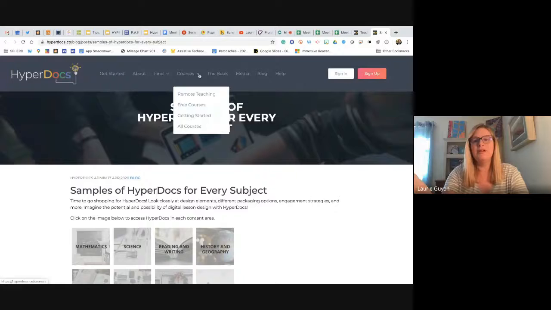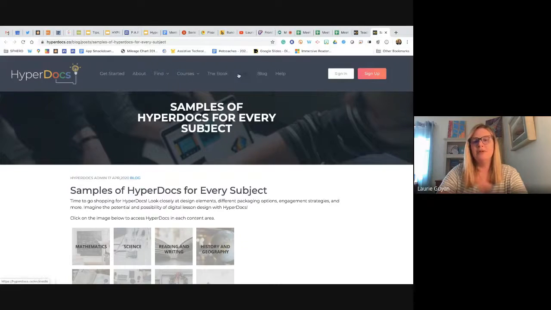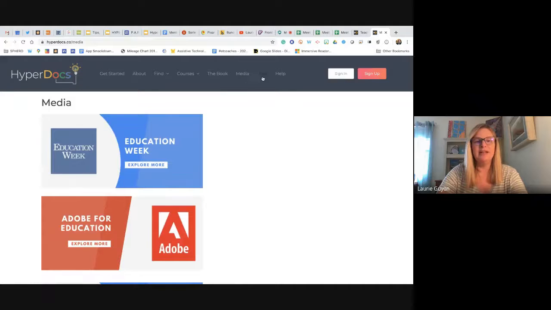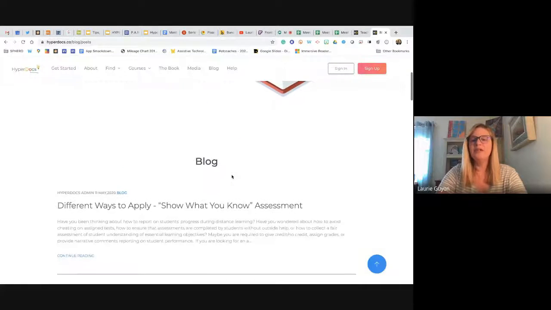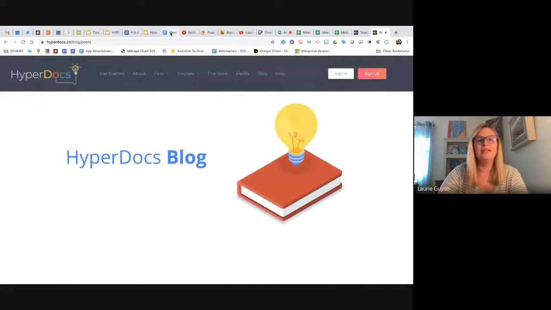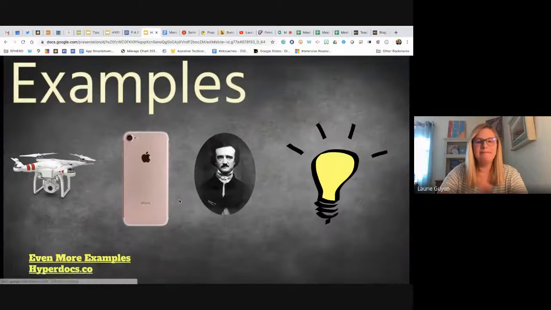The idea with Hyperdocs is teachers give teachers, not teachers pay teachers. So all of your Hyperdocs should be free. If anyone ever charges you for one, don't buy it, because Hyperdocs are supposed to be free for everyone. They have some different courses to learn. I mentioned the book. They have some information on the media to read about them. They have their own blog where they explain a little bit more about Hyperdocs. So that's all available for you on the website.